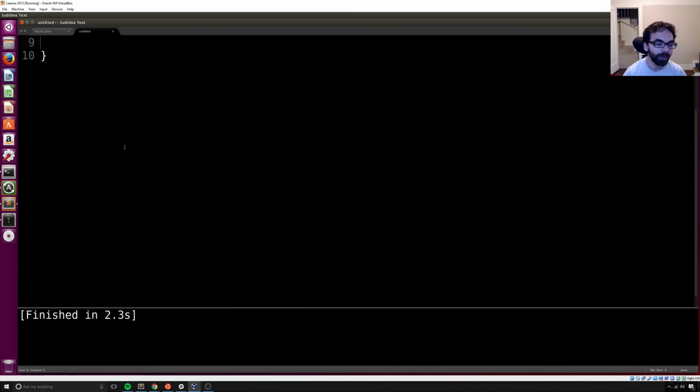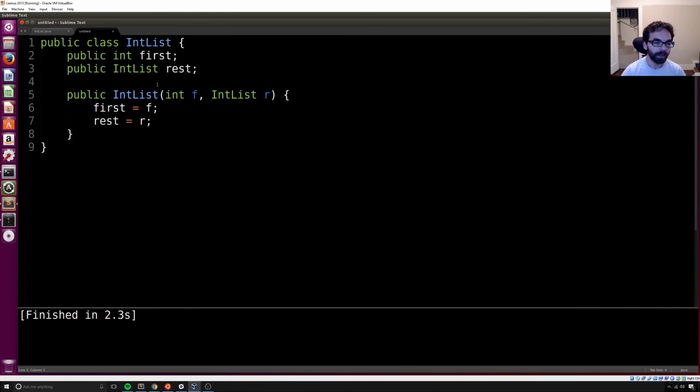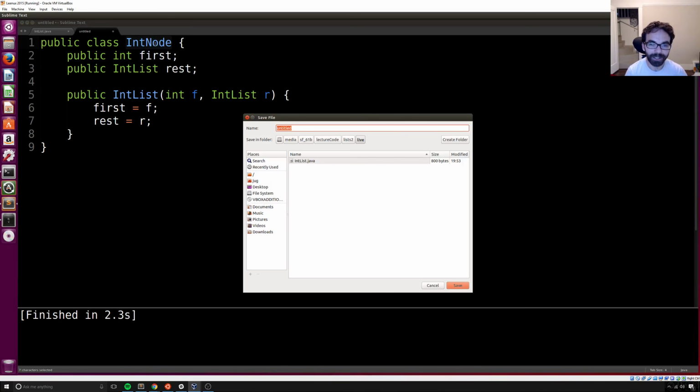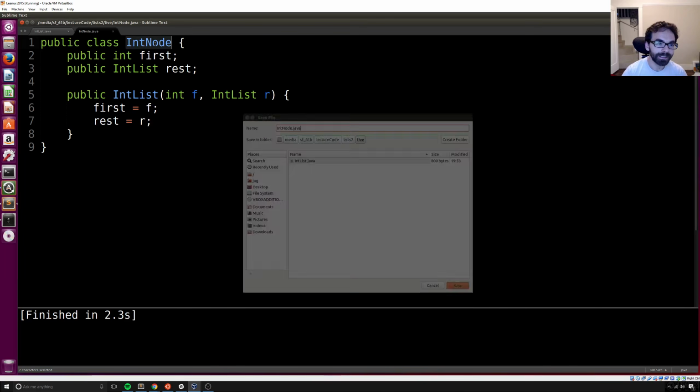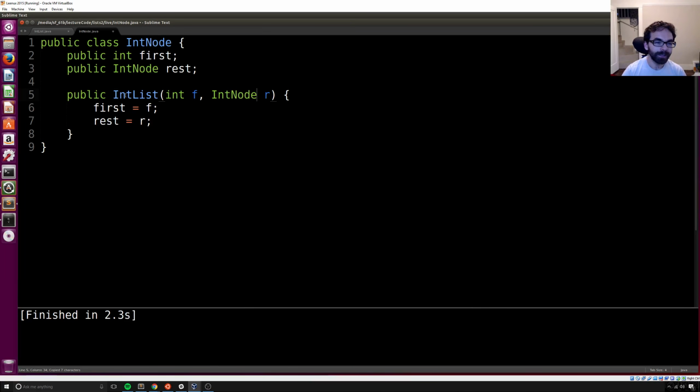Okay, so I'm going to delete all those methods. That's the stripping away. And then we're going to rename this to int node. Int node, and int node, and int node. And then I'm going to take these other variables, and I'm going to give them new names. Instead of first, I'm going to call this item. And instead of rest, I'm going to use next. And then I'll rename these as well. Seems nicer.